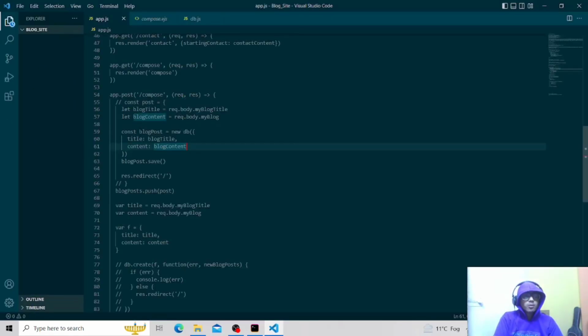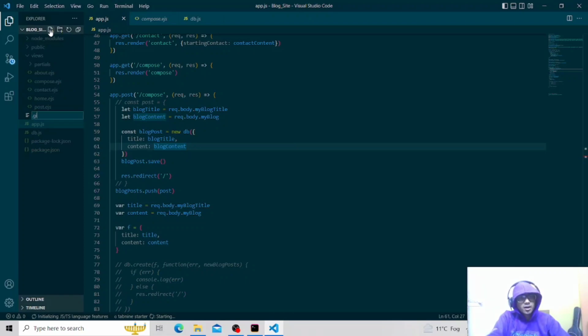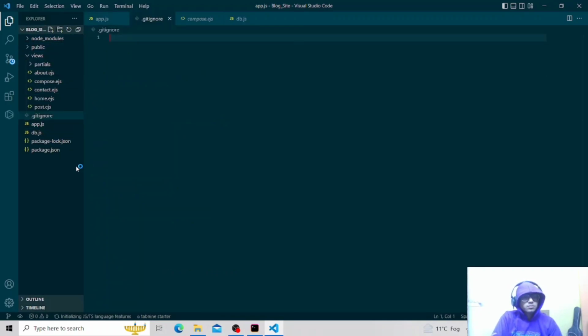This is not a big problem, but it will take a lot of time. I'll be making a file right here. The name of my file will be .gitignore. In this gitignore file, I will be typing node_modules, so that when I push the code on GitHub, it will ignore this folder. You can type as many folders as you want.